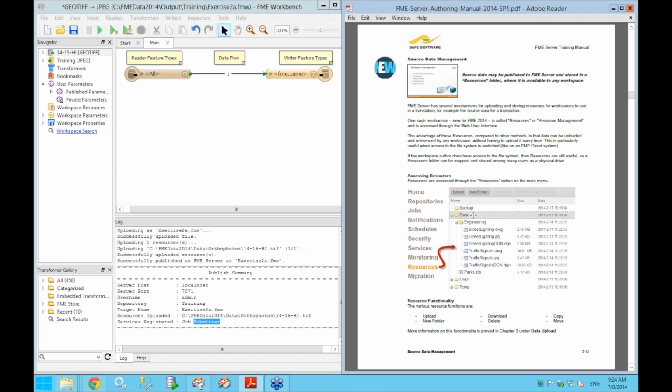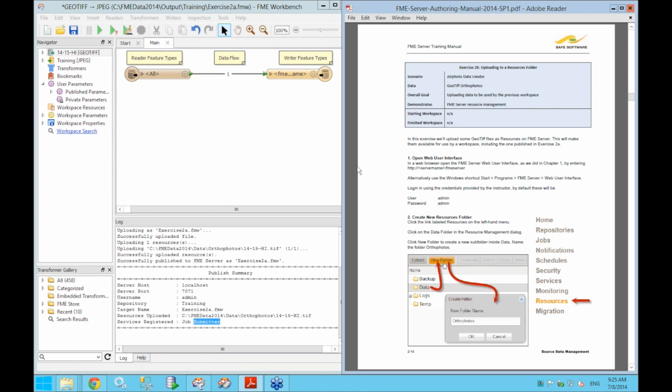Inside resources, you'll have several tools for being able to manage the files that are in the resources directory. So you can see here, you can upload, you can create a new folder. Grayed out at the moment are the download, delete, copy, and move options. It's basically the kinds of options that you would see when dealing with, say, a directory browser or file browser on your own system. So in the next exercise, let's take a look at uploading some files as resources on FME server.